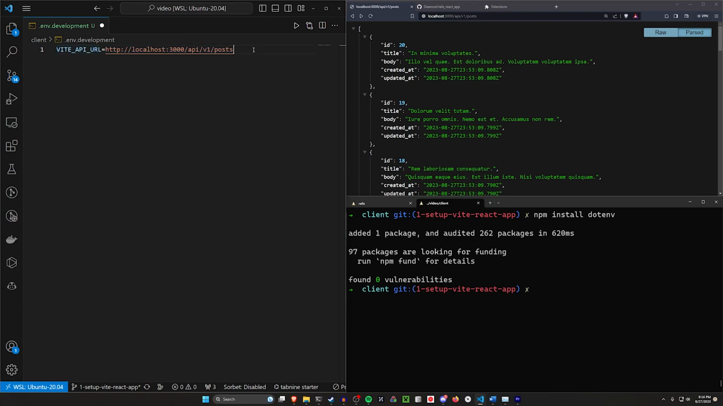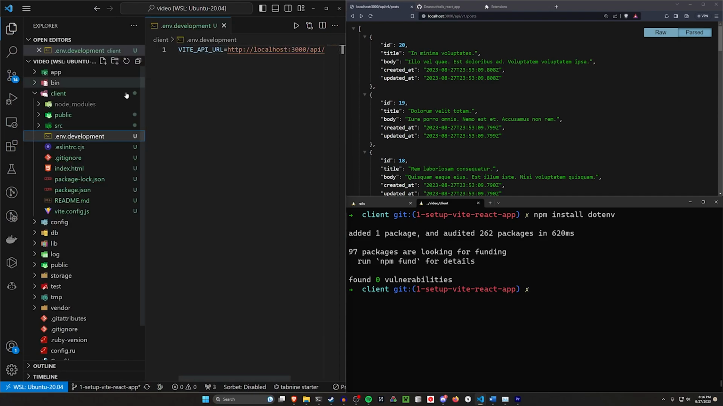So now anytime that I need to access the API in our application here in our client, like I need to talk to the Rails app, I'm just going to grab this environment variable so that I only have to change this in one place. And then in the future, I can create like a .env.production, for example, and then I can just put in the production URL in there so that it works just fine in the production environments.